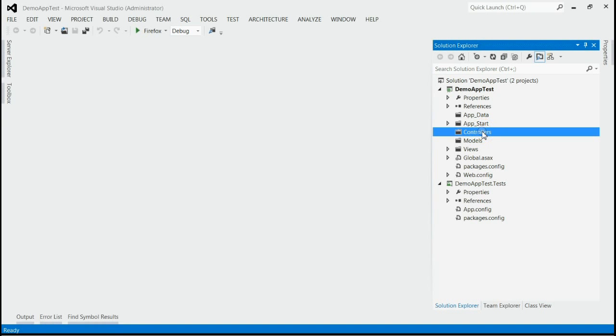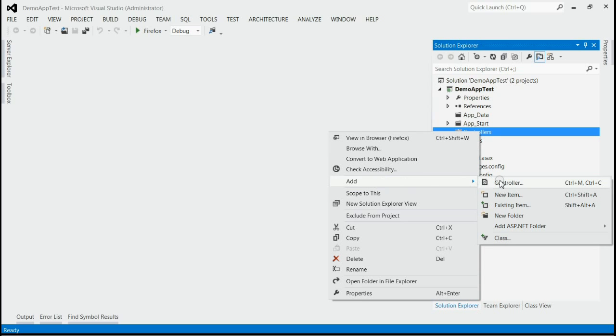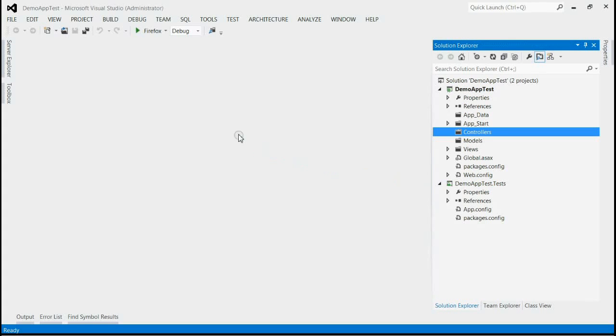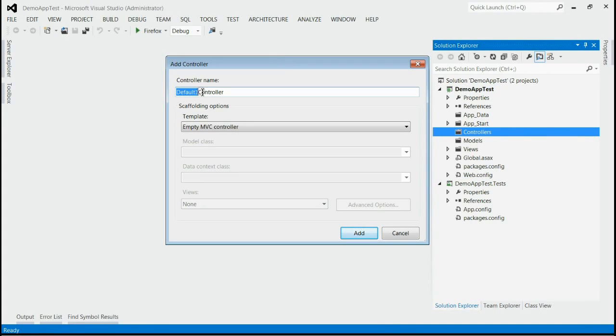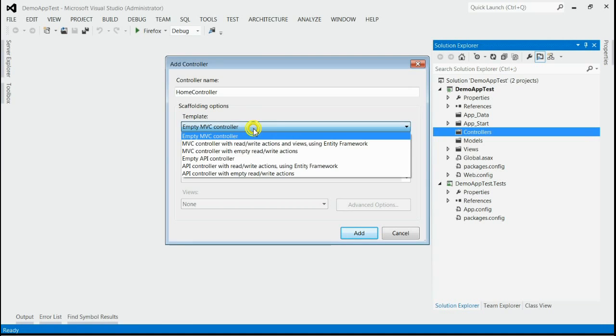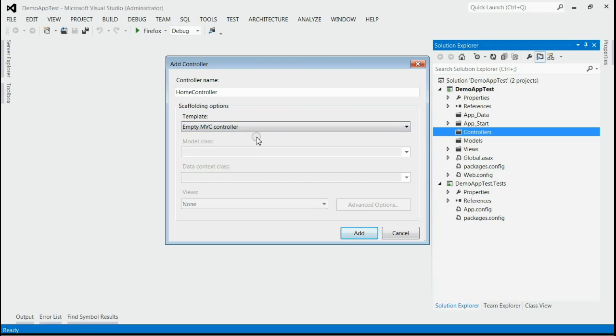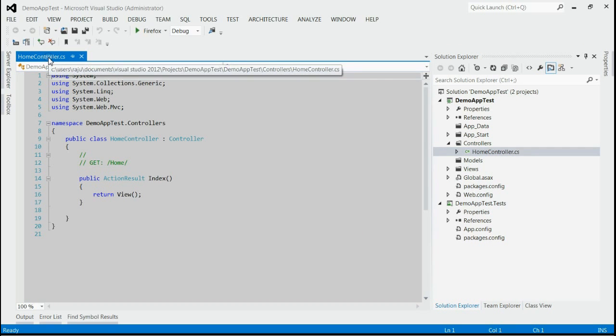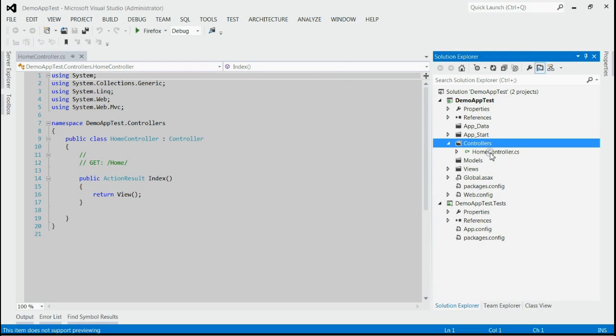Let's start with controller. Right click on the controller folder and select add controller. A new dialog will come. Here you have to specify the name of the controller. Here I am going to specify home controller. Now there are templates that MVC will do for you. Here I am going to select one empty MVC controller and click add button. This will create the first controller, that is home controller, for you inside controller folders.